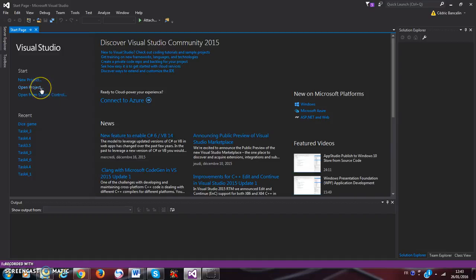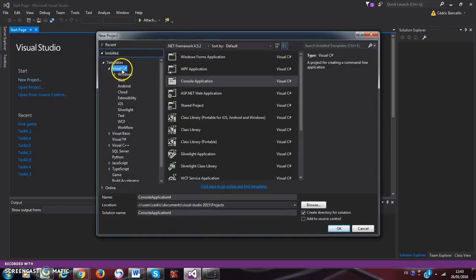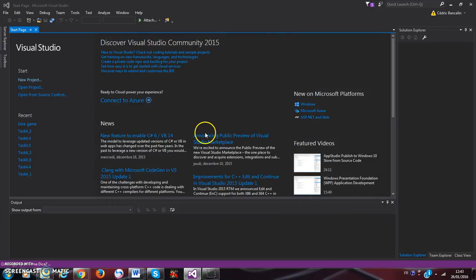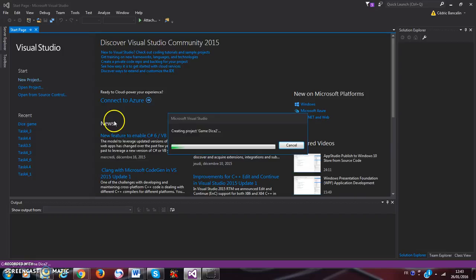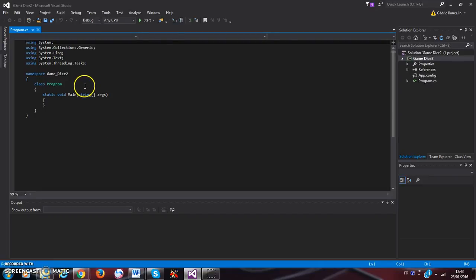So what you're going to want to do is go to Visual Studio, click on New Project, go to Visual C#, Console Application, and give it a name. And click on OK. And the first thing that you're going to want to do is to change the class name and name it Dice.